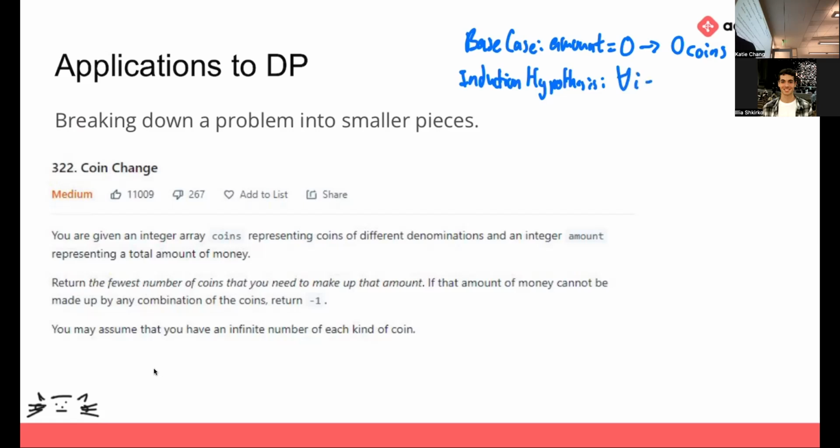for all j, up to I, we have this, right? We have some sort of way to optimally decide how many coins we need. Okay, so the next step is the inductive step. And again, we have to find this for I plus one. We make an assumption, and we have to prove that using that assumption, we can get to the next place. And that means we have the optimal answer for everywhere.